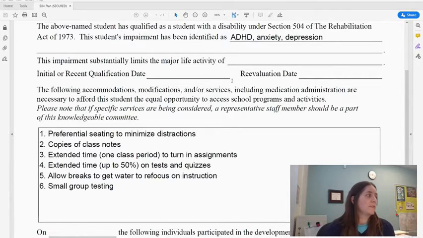So the first one is preferential seating to minimize distractions. So preferential seating could be close to the teacher. It could be away from doors or windows because those are distracting to the student. Or I've seen students needing to be away from the fish tank that's in the biology room because that's a distraction to them. So preferential seating, even though it's a common classroom accommodation, it could look different for each individual student.